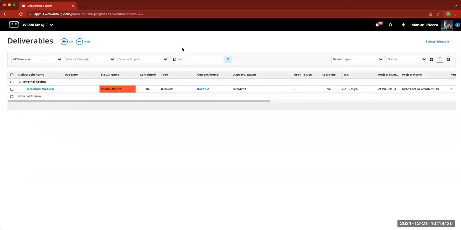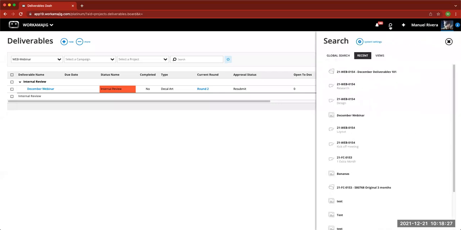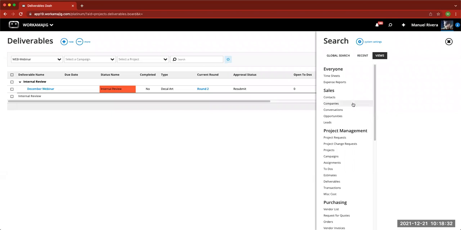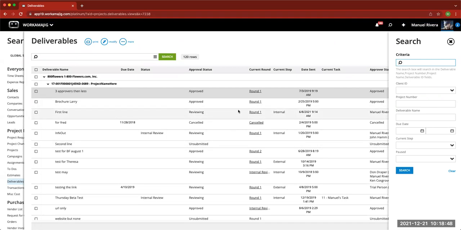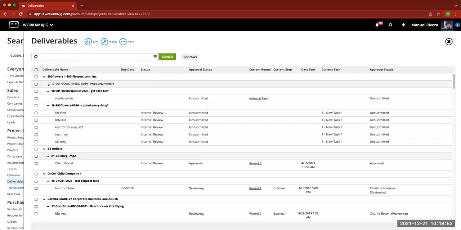But if you want to see lists of deliverables globally, we do have the ability for you to click on and view them under the magnifying glass icon, under views, and going over to the deliverables project management. This is pretty much getting into the idea of custom reporting, or at least in this case, custom listing of records, in this case, deliverables. I'm probably going to show you everything in some random order, but I can see, by client or by project, where they're at.